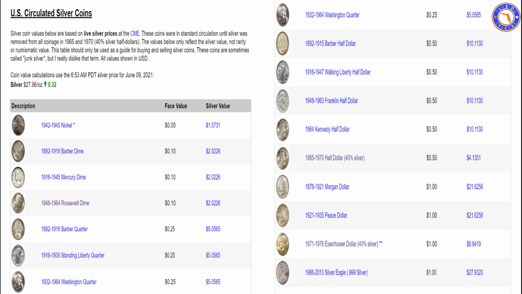a Walking Liberty minted between 1916 through 1947, or the Franklin half dollar, which was minted from 1948 to 1963, or, of course, the more common Kennedy half dollar in 90%, which was only minted in 1964. All of these half dollars contain the same amount of silver. Today, each of these half dollars has a melt value with current spot price of $10.11. Lastly, let's look at the 40% half dollars.